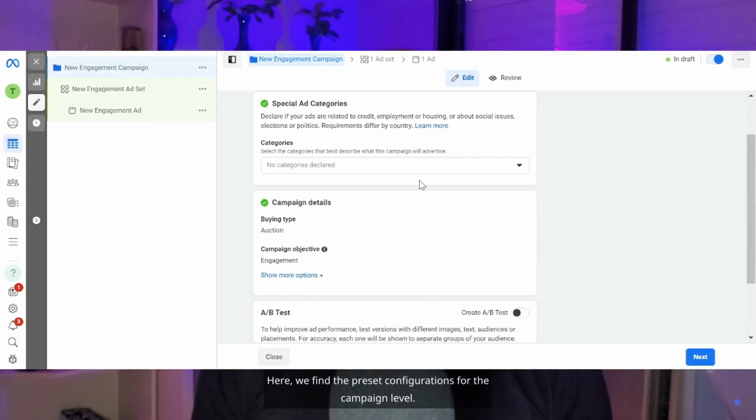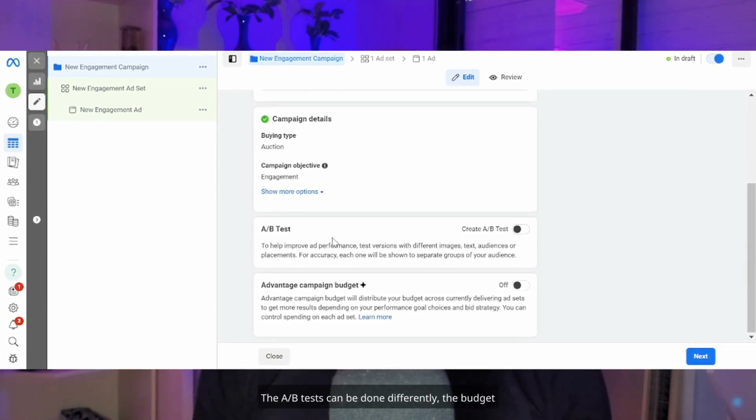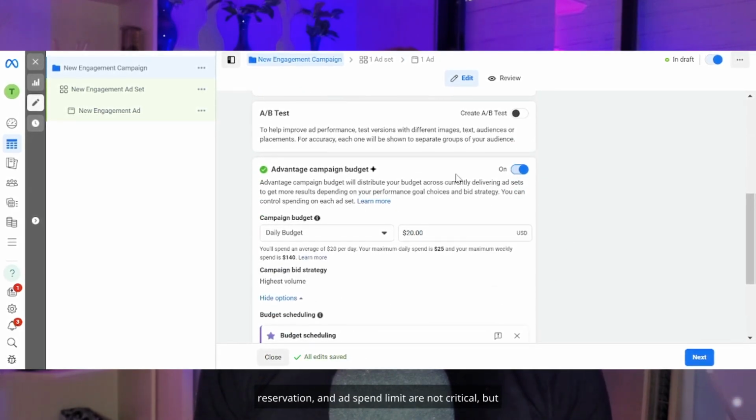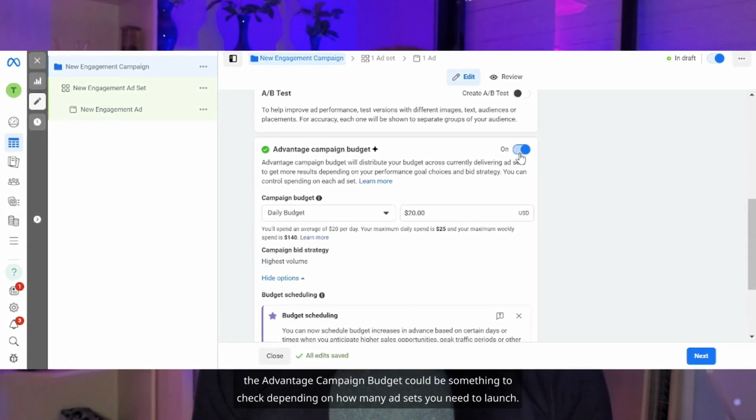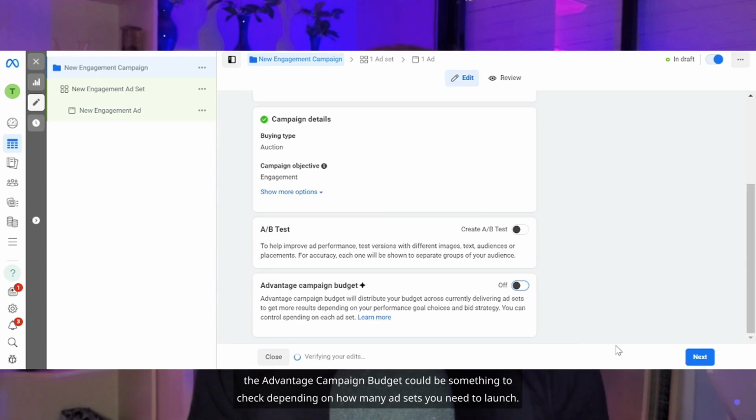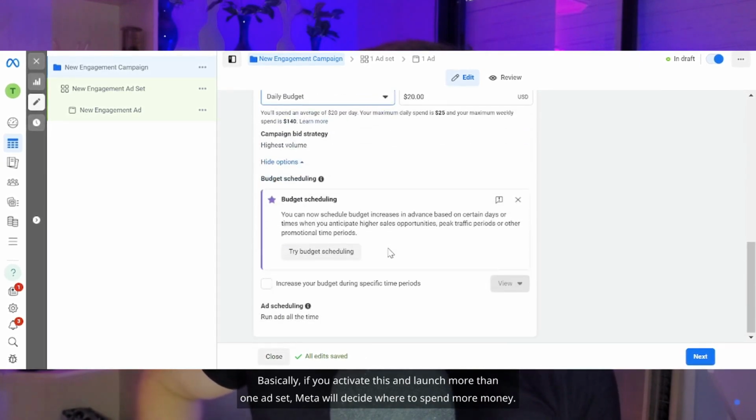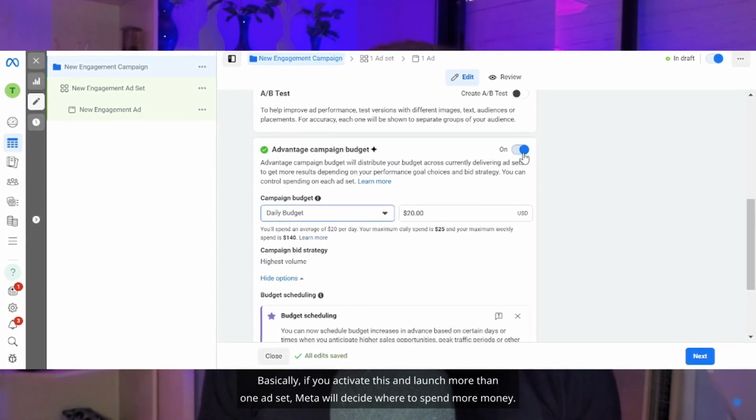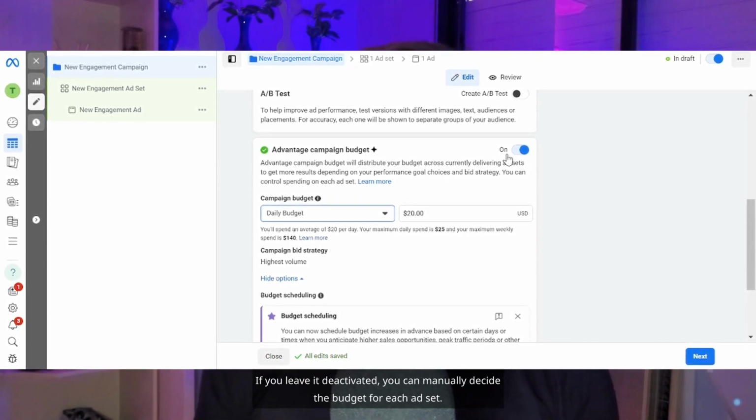Here, we find the preset configurations for the campaign level. You don't really need to touch anything here. The A/B tests can be done differently. The budget reservation and ad spend limit are not critical, but the Advantage campaign budget could be something to check depending on how many ad sets you need to launch. Basically, if you activate this and launch more than one ad set, Meta will decide where to spend more money. If you leave it deactivated, you can manually decide the budget for each ad set.